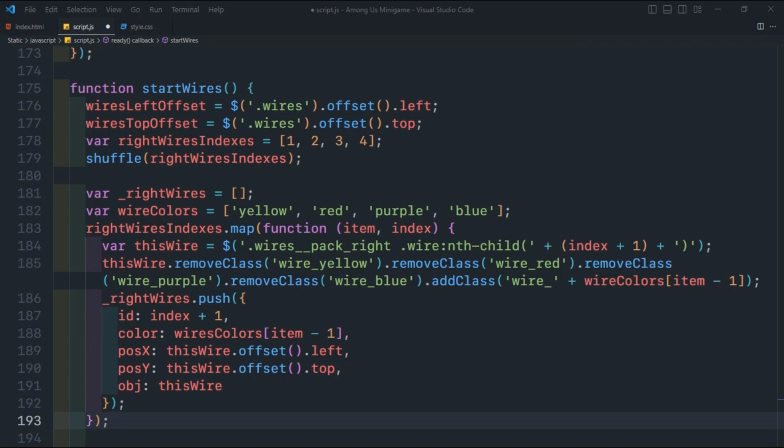Index is a number representing the index of the wire in the array. Item is a number representing the color of wires. Wire colors is an array of colors, and this wire is a reference to the wire object. The function creates a new object with 4 properties.